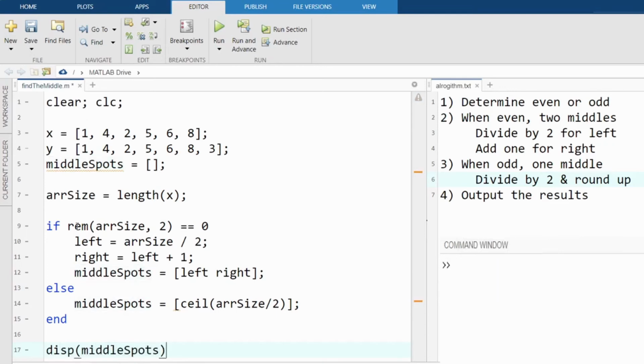Then we want to display it out. We see in the command window, when we execute, we get the middle spots of 3 and 4. Let's clear those. If we change to Y, we can run it again, and we see 4 is the index we get. If we change it back to X, we can run it again, and we'll see 2 and 3.